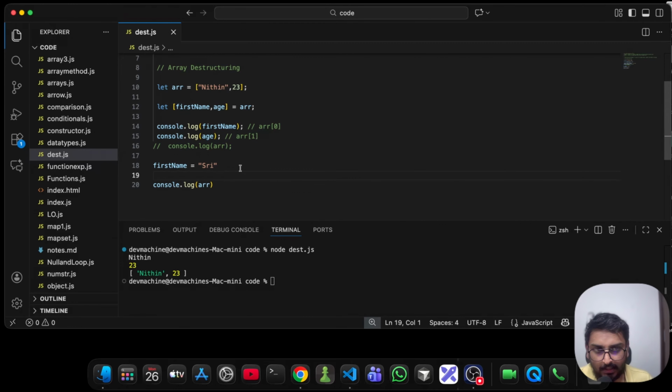If you can clearly observe, once the destructuring happens in this line, destructuring array, once the destructure happens at this particular point, these variables will store these data points. Age will be storing 23, first name will be storing Nitin. Two data points in that array. Even if you try to change the data present in the variable, it doesn't impact the array.